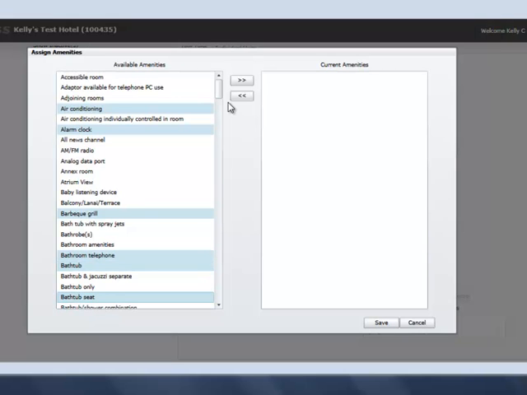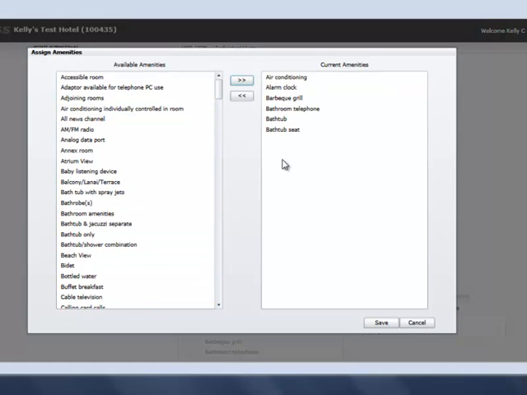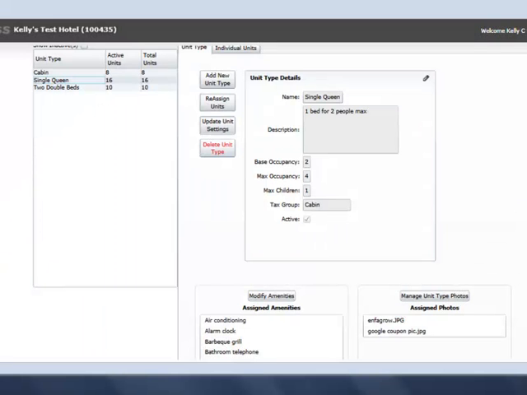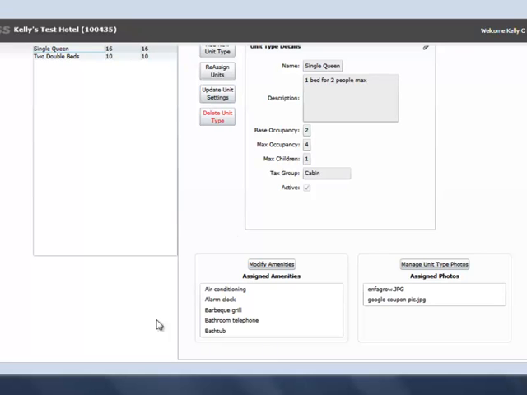And to add them over to the right-hand side, you just click the arrows pointing to the right, and that's going to add your amenities to this room after you click Save. If I want to get rid of some of my existing amenities, I can highlight them and click the arrow pointing to the left, and it moves it back over to the left-hand side and gets rid of it. Let me click the Save button, and you'll see that it gives you a little snapshot of your amenities just on the front page here.